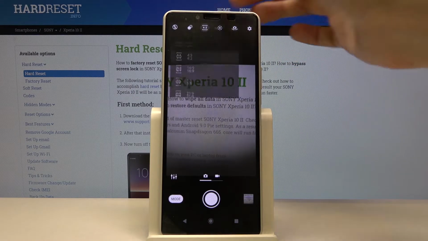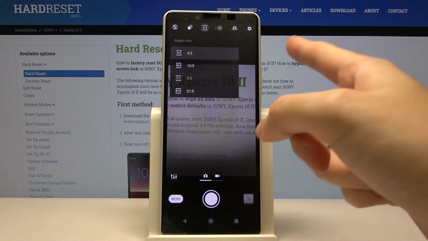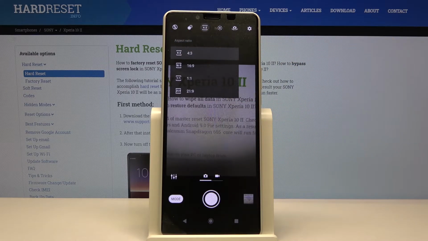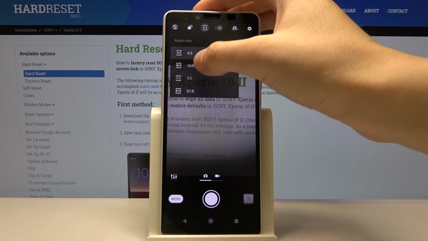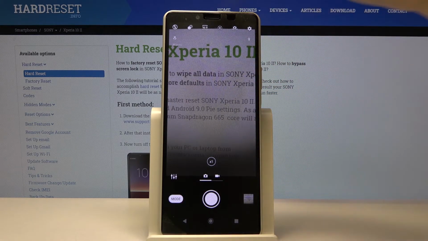By tapping on this we can easily change aspect ratio of the camera, and we can pick from 4 and 3, which is now, as you can see in the background. I can change it to the 16 and 9. And this is how it changes, so this is a little bit longer here.